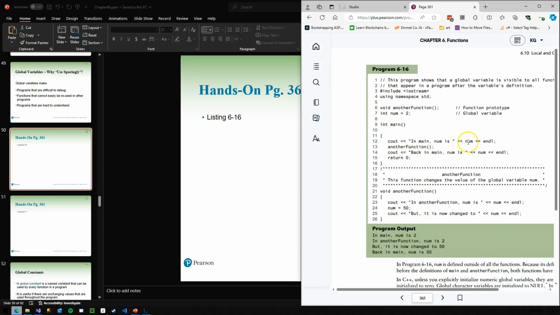So inside of main, num is, I guess, 2. Another function is going to be called, and inside of that function, it's reassigning num to be 50. Oh my goodness, now back in main, num is 50. So you have to keep track of it throughout the execution of all functions, including main and anything inside of main that may access it. We don't know. Bad news.